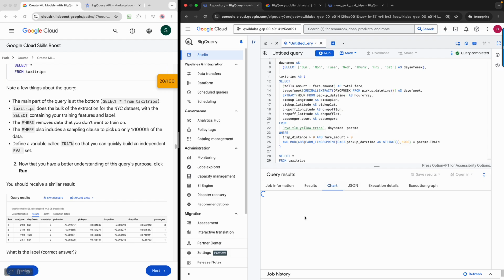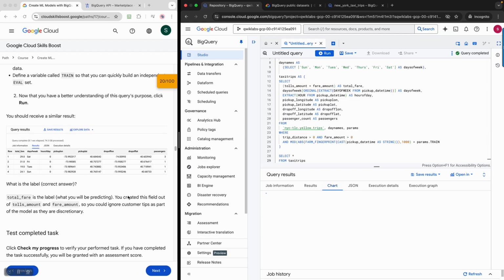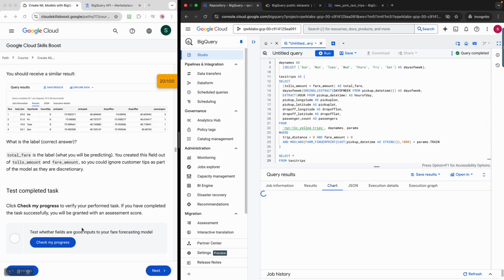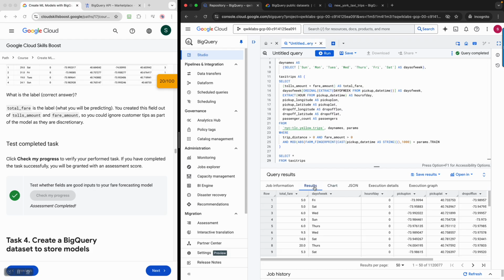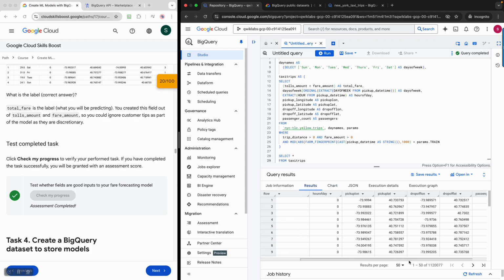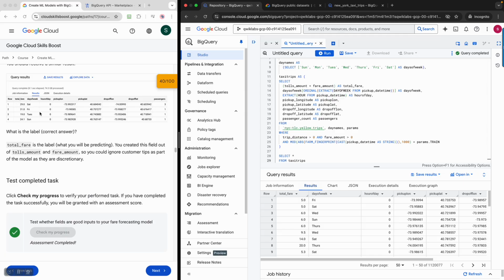I think there is a delay in the opening. Okay, let's check the progress in the meantime. It's selected. Unfortunately, it is not displaying here. Yeah, got it. Now you can see the results as mentioned in the table here.